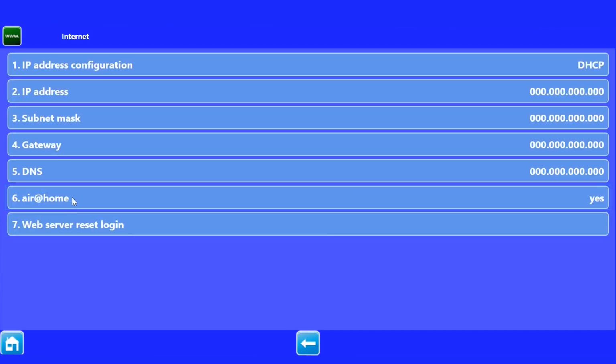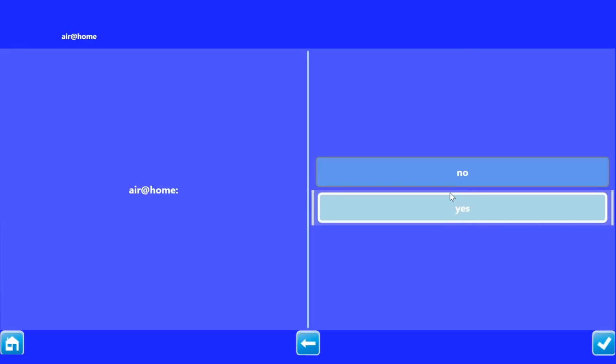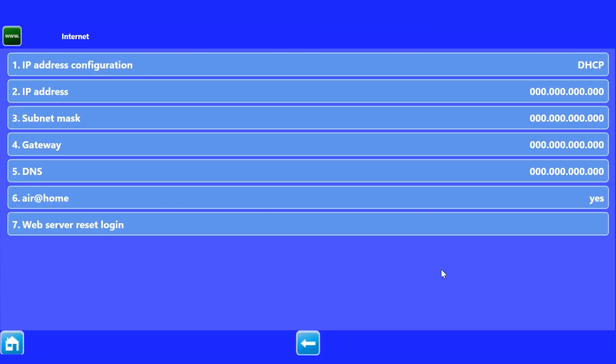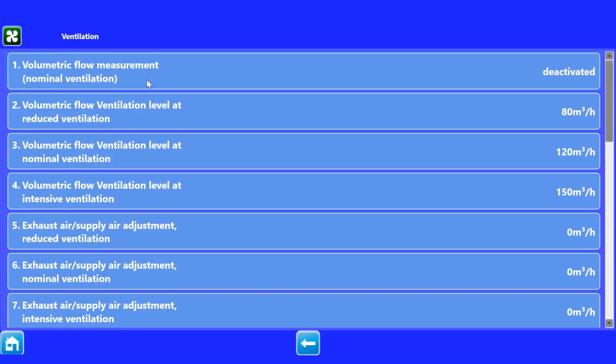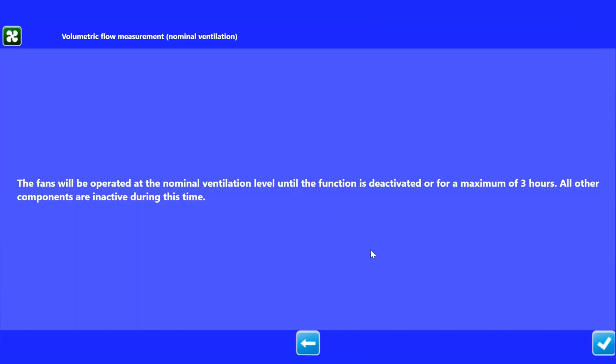If required, activate app usage and the browser-based web tool in the Internet settings. App registration is explained in a separate tutorial. Once these settings have been made, the air volume flows are measured at each level. To do this, activate the volumetric flow measurement under ventilation.